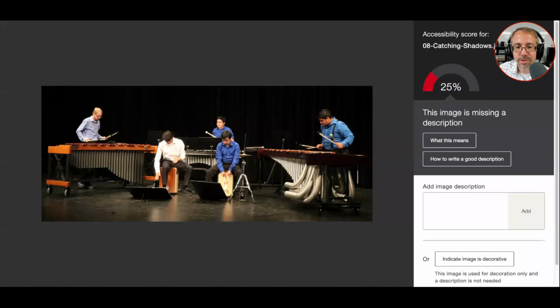Okay, now I'm sharing the tab this time. Okay, so we see we got this image there. And accessibility score 25%. This image is missing a description. Okay. Let's see, let's put maybe percussion ensemble concert at STC. Percussion ensemble concert at South Texas College performing Catching Shadows by Ivan Trevino.